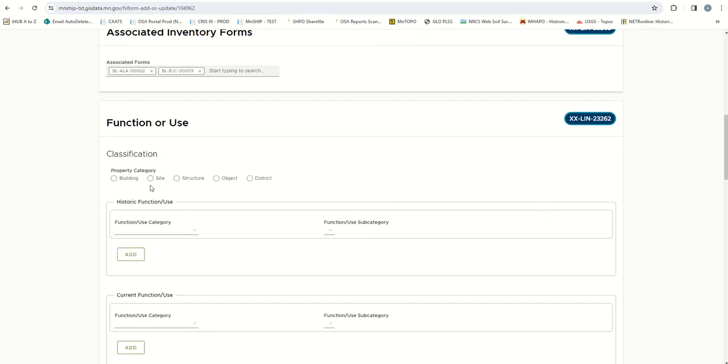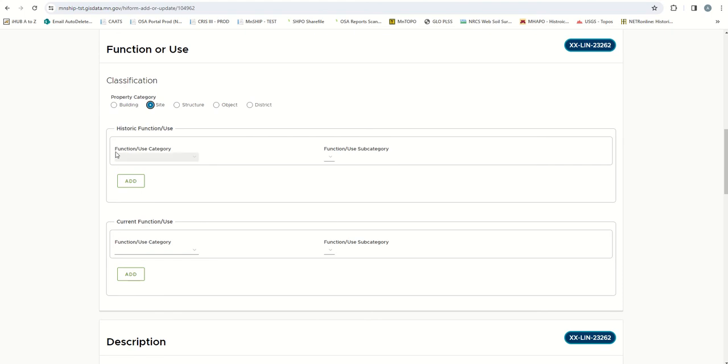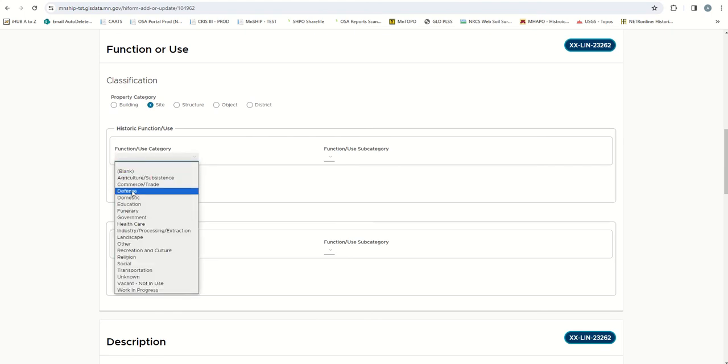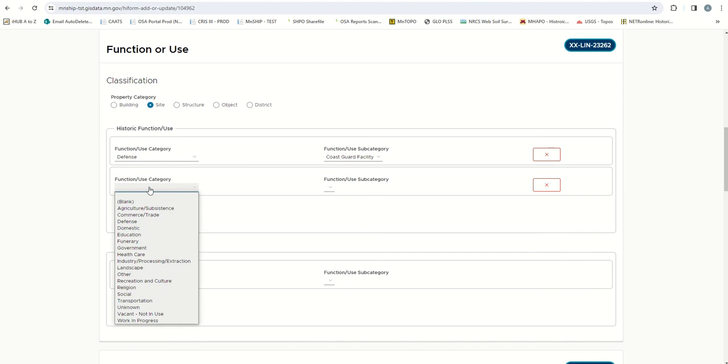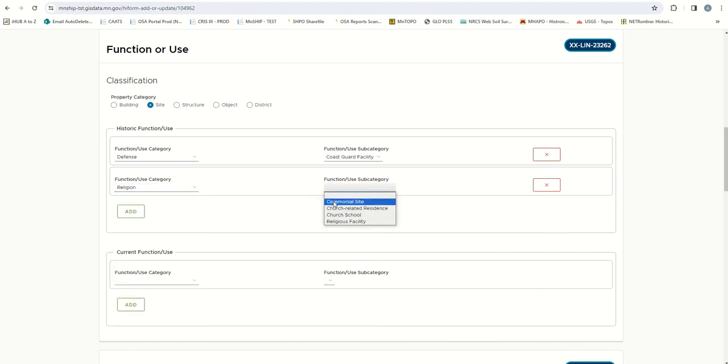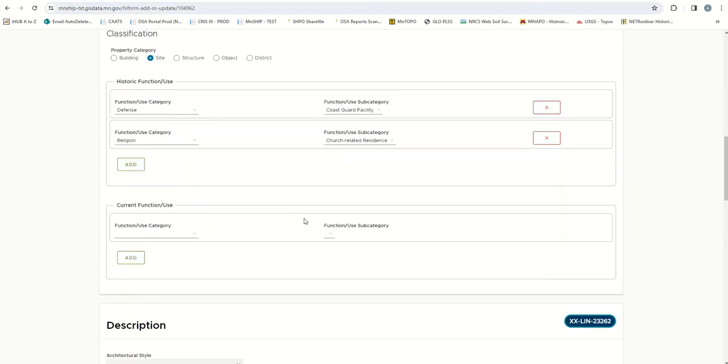I'm going to choose a property category and then the historic function and use. Once you click a category, the subcategories are the only ones that are valid for that particular category. You can add multiples by clicking this add button here. You can add another category. So in this case, the historic function of use was a defense structure that was a Coast Guard facility, and it was also a church-related residence.